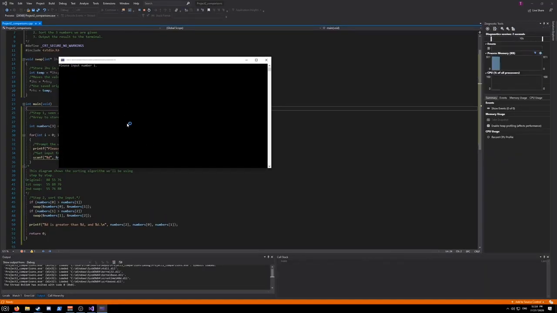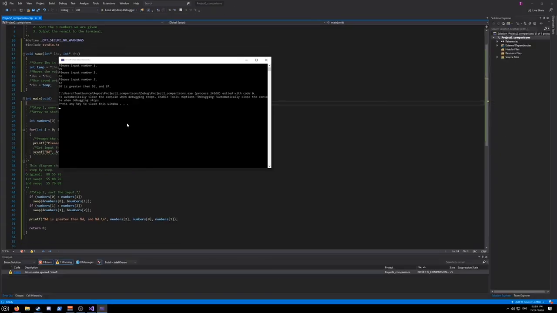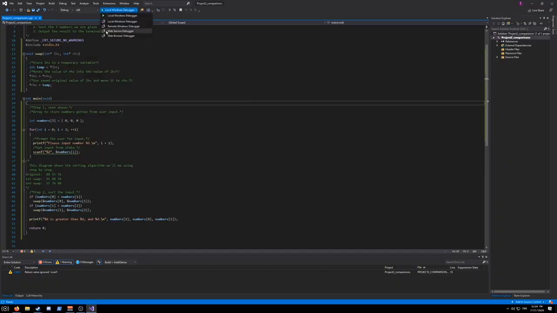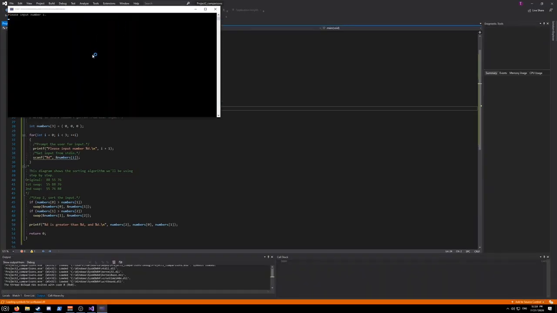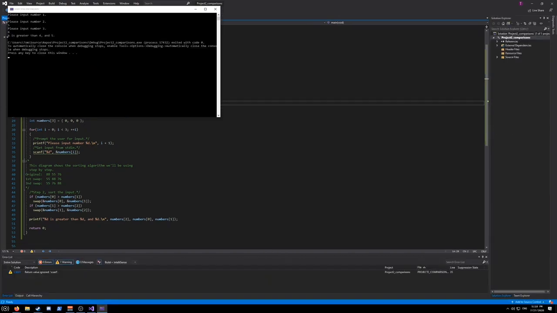Please input number 1. Let's do 99. Number 2, I'm gonna say 56. And number 3, let's do 67. 99 is greater than 56 and 67. Cool. That seems to be working the way we expect it to. I'm going to test this one more time. This time I'm going to put the numbers in the right order to start with and see if anything happens. So let's do 4, 5, and 6. 6 is greater than 4 and 5. Excellent. Everything seems to be working the way we expect it to.